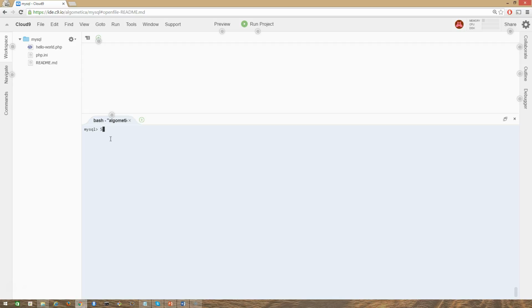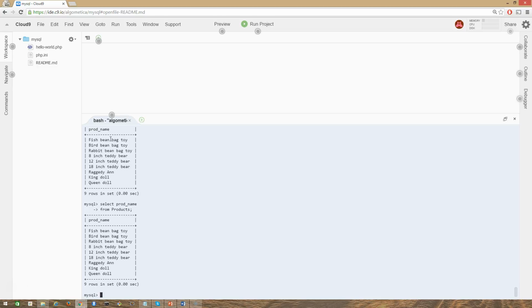So I'll show you an example. SELECT product_name column FROM products table. The output of this SQL statement is going to be the same as if you type in select product_name column from products table. You see? So you can choose whatever you want.